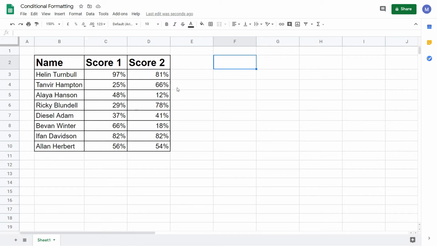Google Sheets. In this tutorial, we're going to be looking at conditional formatting. Conditional formatting lets you change the style and appearance of cells within your spreadsheet based on the value they contain. Let's look at a few different ways we can apply conditional formatting to this table containing people's test scores. The first conditional formatting we're going to apply is a color range. We're going to make the lowest scores red and the highest scores green.